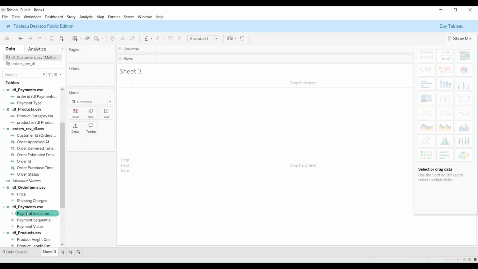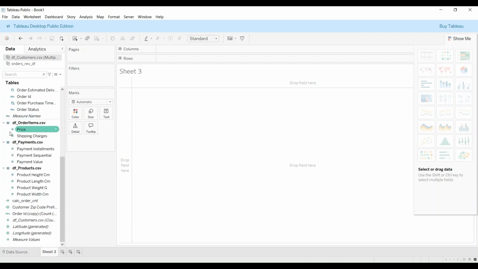If we scroll down a little bit more, we'll see numeric column data types such as price, shipping charges, payment installment, and so forth. In the bottom here, we'll see some other pieces of information. If you hit the drop down button here, you'll see not the dimension, but the measure version of the respective geographical representation of the data, or a string or numeric.